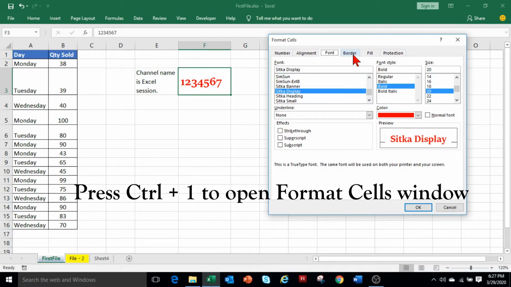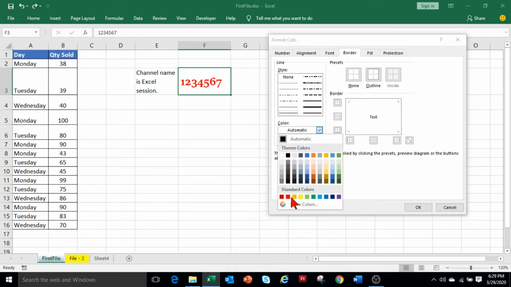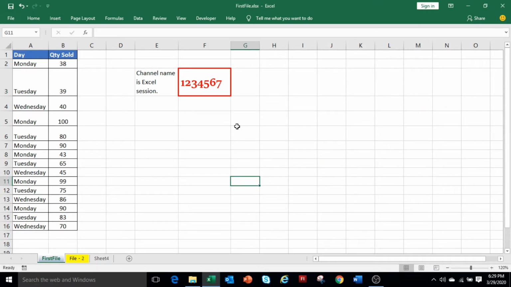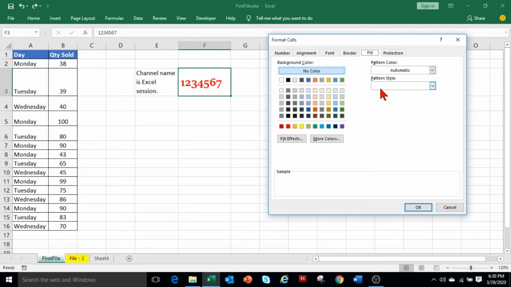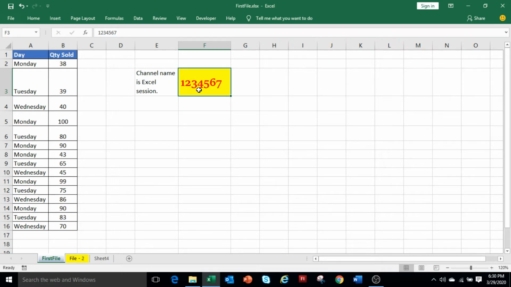You can change the border of the cells. In the border tab, you can select the color of the border, select the style of the border, select the outline and then press OK. In this way, you can change the border of the cell. To fill the color in the cell, go into the fill tab and select any color, press OK. Make sure the cell is selected before doing any changes.